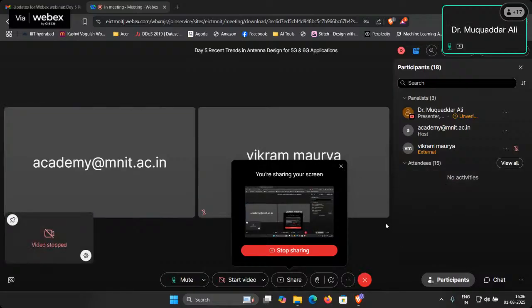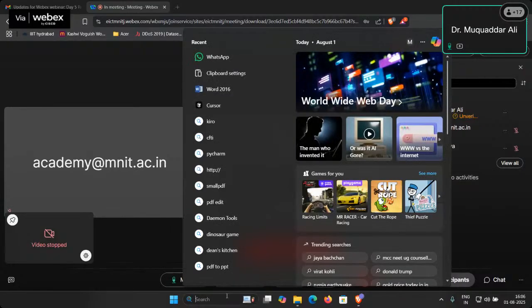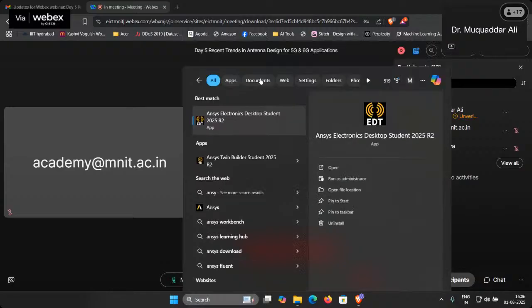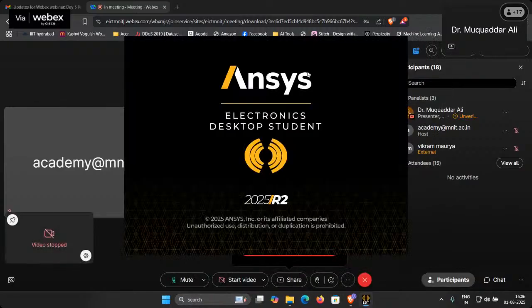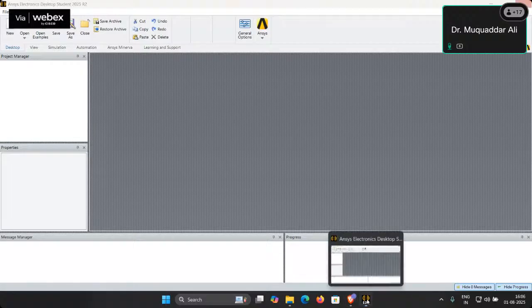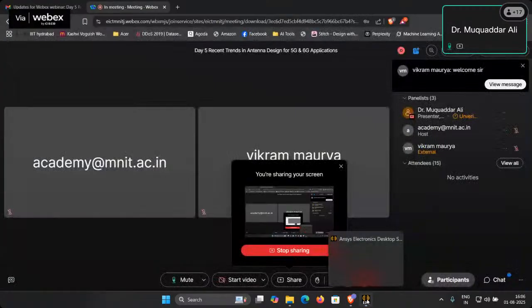Okay, so welcome everyone. I hope some of you might have tried to simulate some antennas. So in today's class, we are going for the substrate integrated waveguide. Yesterday we covered up to MIMO antennas. Now we will move our focus to substrate integrated waveguides and how we can simulate those.